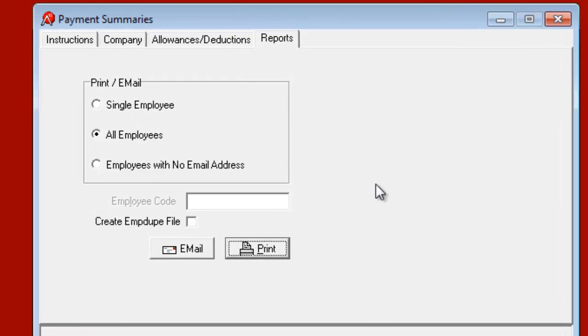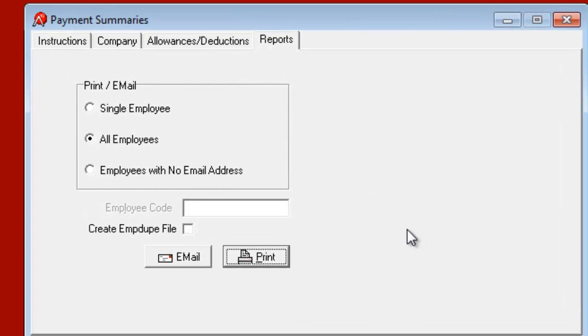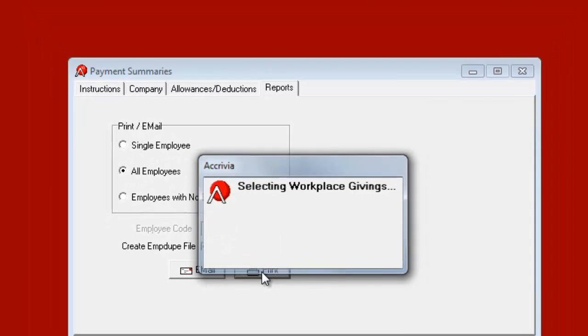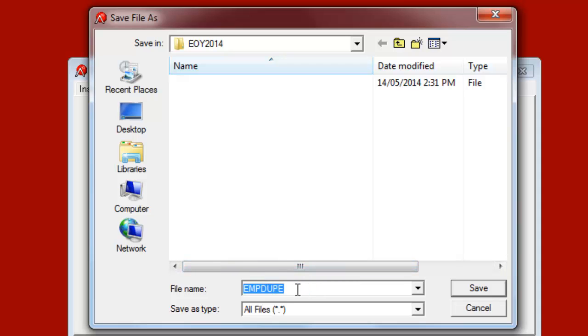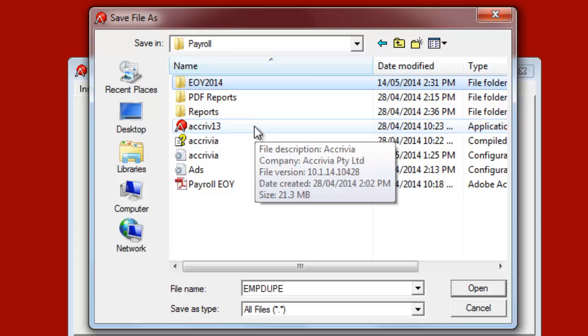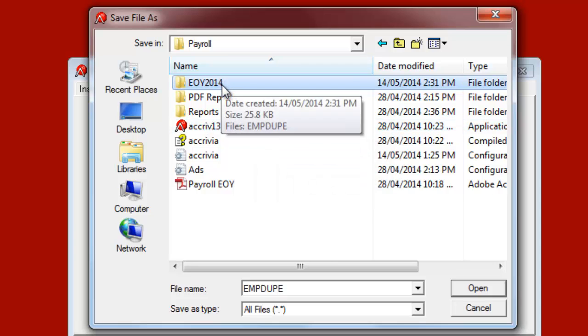When you're ready to create the EmpDupe file, make sure that part's ticked, you've got all employees, and click print. This will run through the process again of producing the payment summaries, but the first part of that is the EmpDupe file. What I recommend at this stage is that you create a folder, something like End of Year 2014 like I have here.